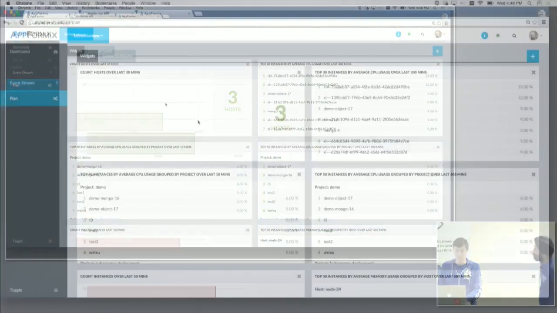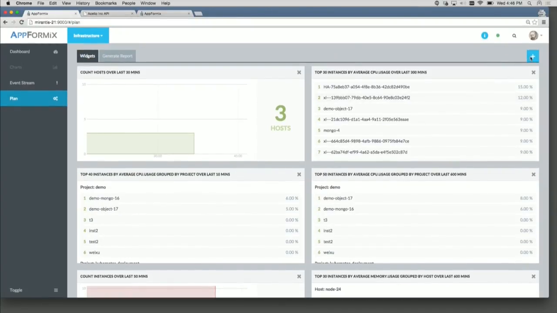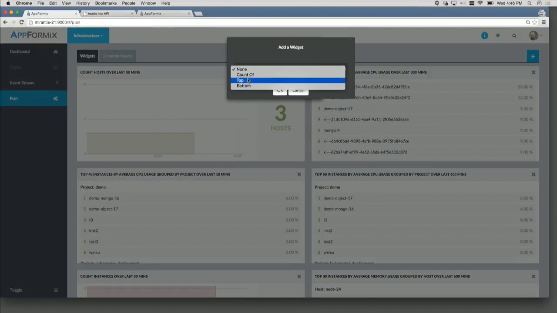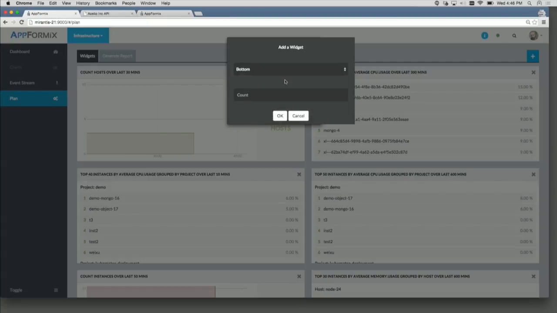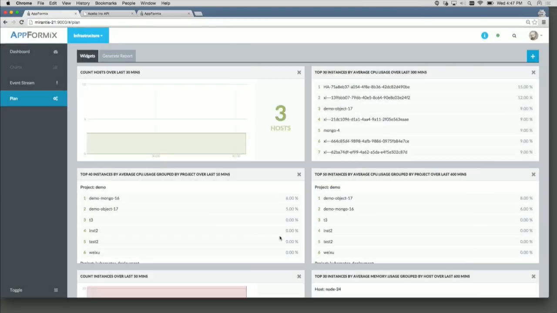So what I'm going to show is, again, that reporting. We can add a new report. Let's say we want to know the least used systems. Maybe we want to know the bottom 5 instances based on average CPU utilization. We can group them by project so we know who the project owners are. And then we can give it a value. Let's just say for now 5 minutes.